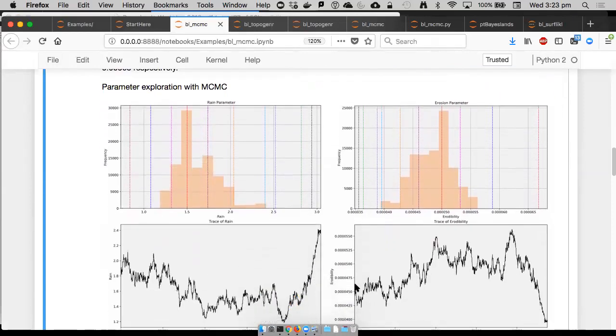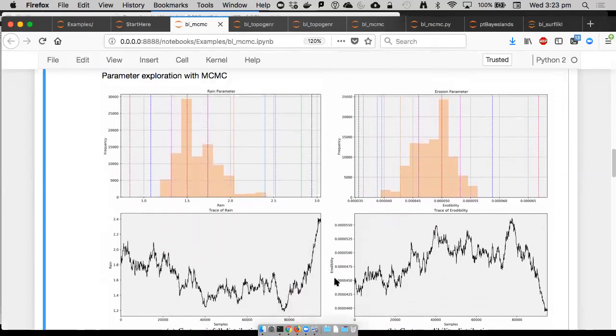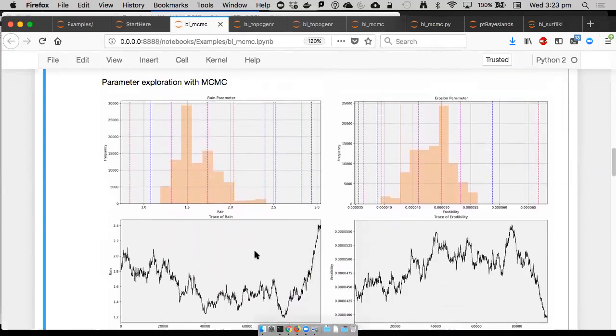The second graph, as Nathan pointed out, shows how the rain parameter and the erodibility parameter changed over time during the MCMC sampling process. On the x-axis is the number of samples. At 20,000 samples, the rain value was 1.8, while the erodibility was somewhere between 0.425 and 0.450. Again, it explores the surface. We can have a look at the surface. Wait, I have it somewhere.